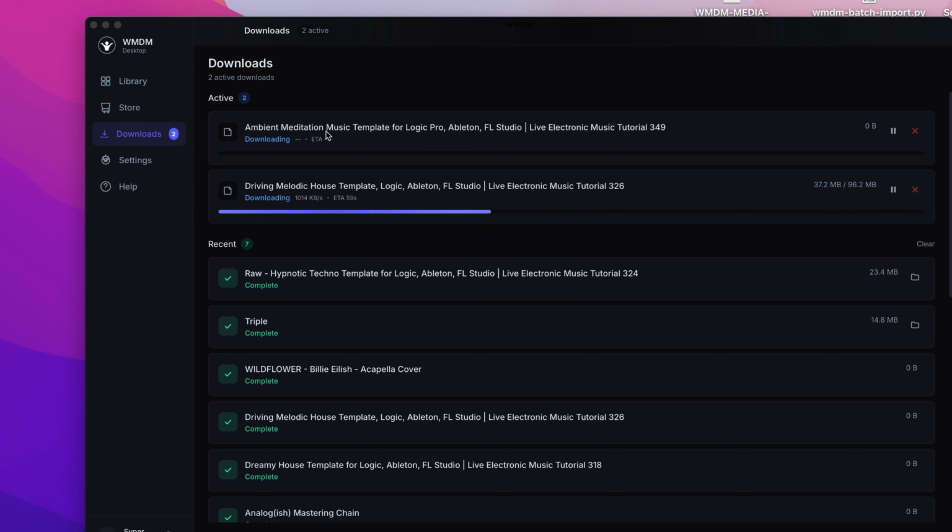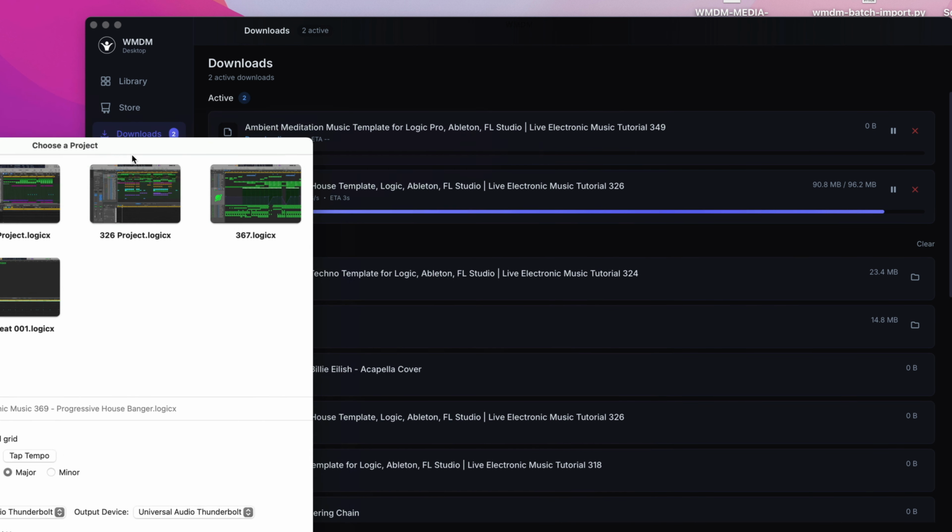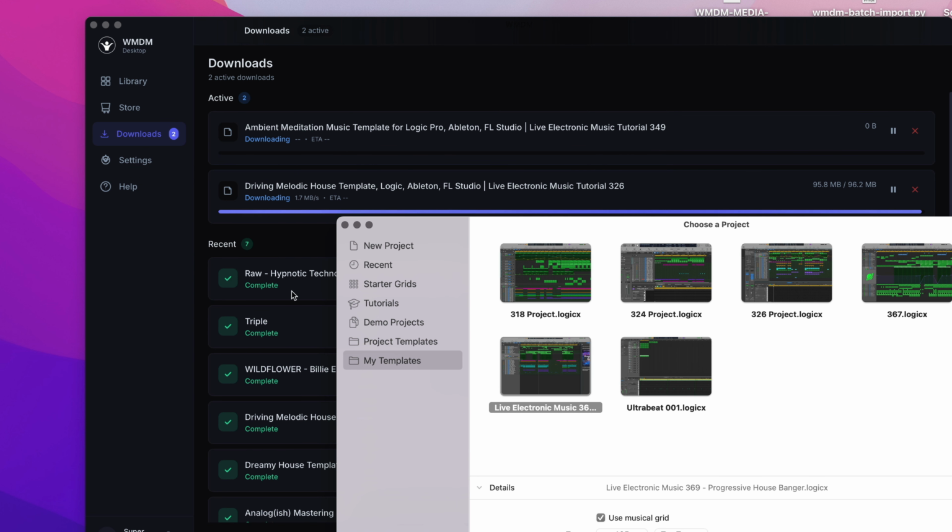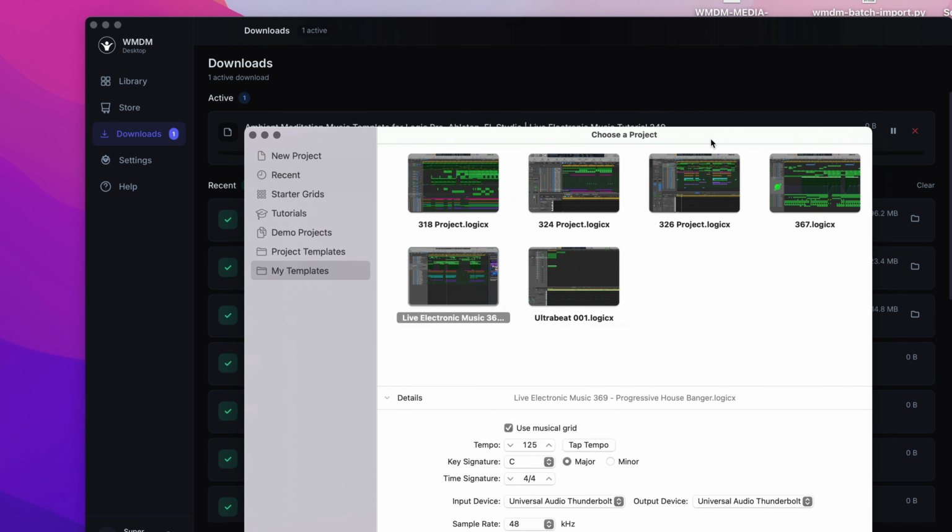So basically, I'm downloading here this one. 349 is downloaded, so I can go in there and, oh no, it is not downloaded. This one is downloading. Okay, so I'm gonna go into Logic here. It's pretty simple. Go open recent. Now go new from template, and you're gonna see here everything that I downloaded from the app is already in the template, and it will stay there.